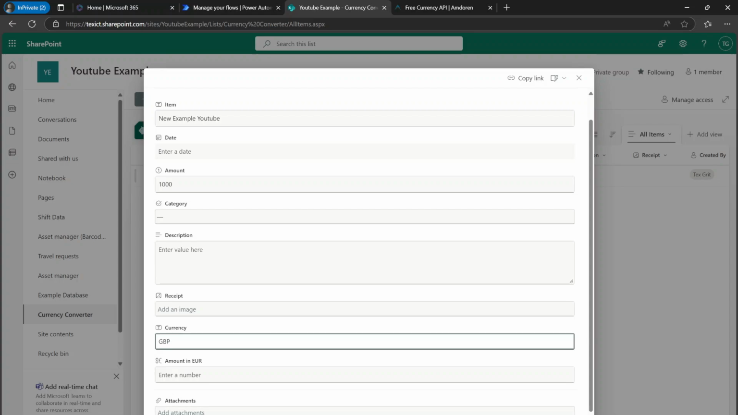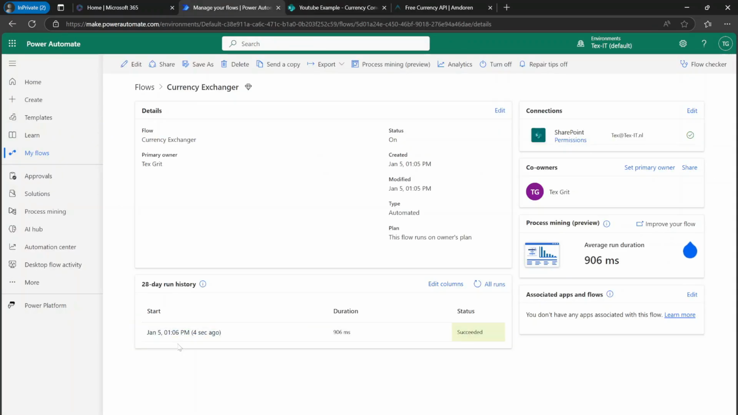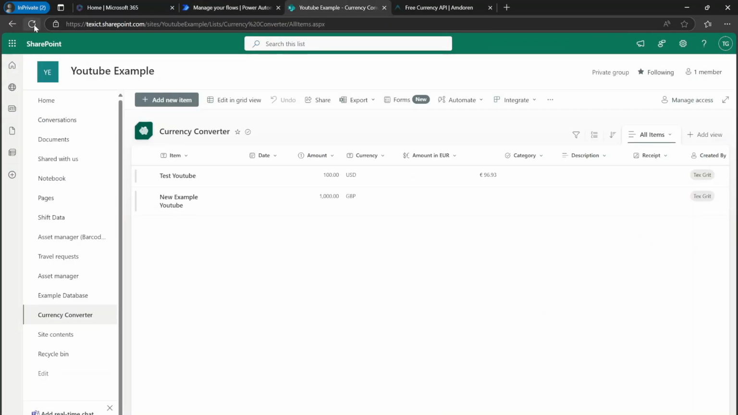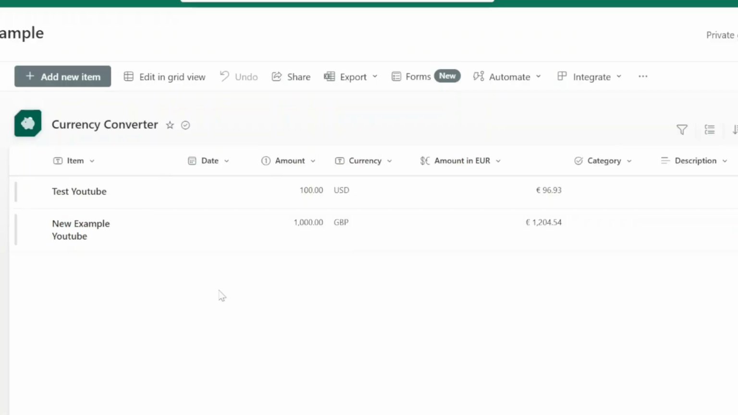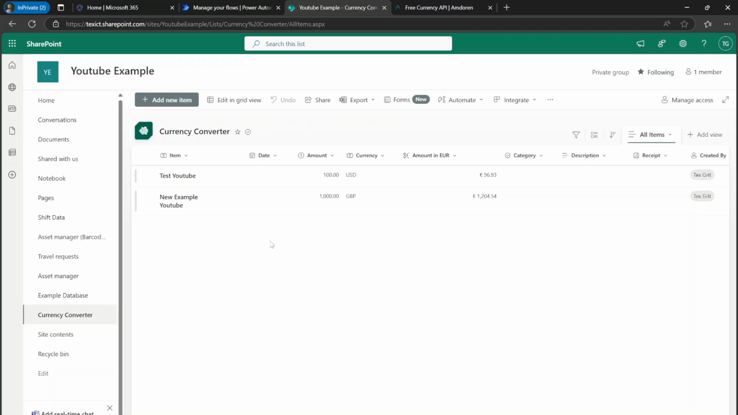So let's take a look whether it works. And as you can see, the flow ran successfully. So let's refresh the web page for the SharePoint list. And as you can see, it automatically converted the 1000 pound to the right amount in euro. So now you're able to create flows that do the calculation for you.